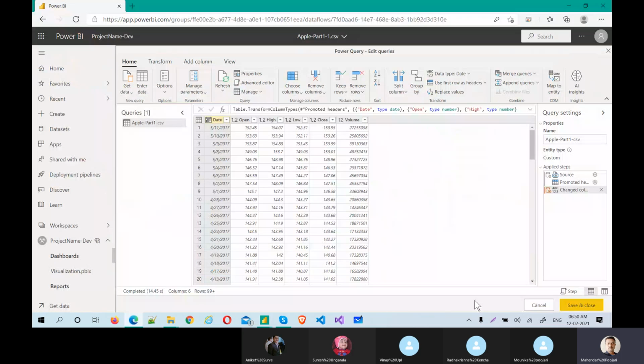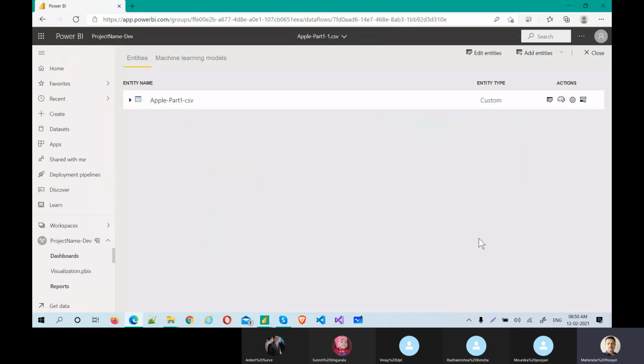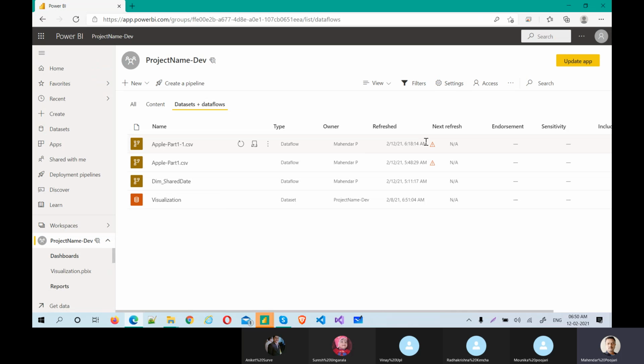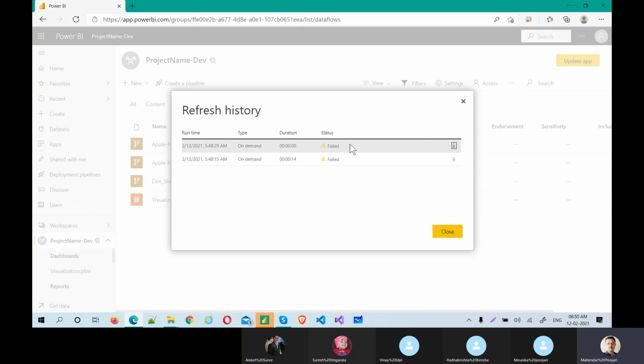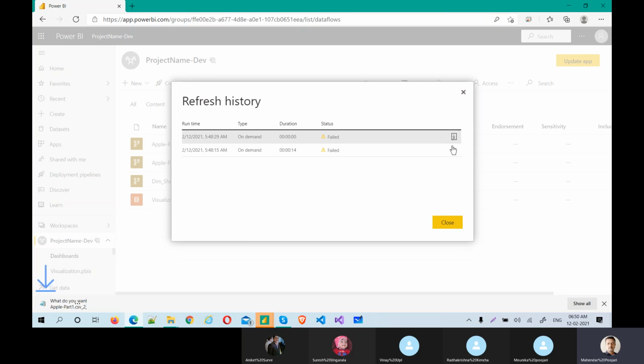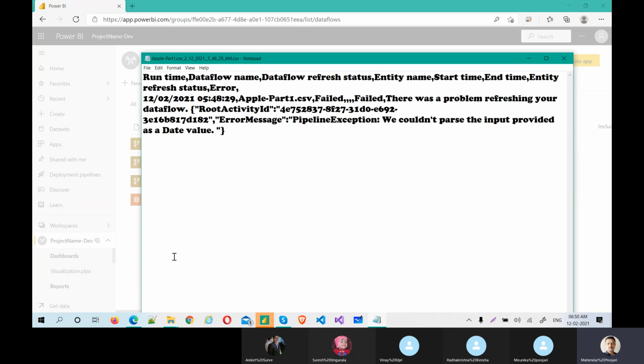Here we can see the data. Cancel, close. We need to see why it failed. Status error: failed. There was a problem refreshing your data flow. Could not be provided a date value. Oh my god, okay.